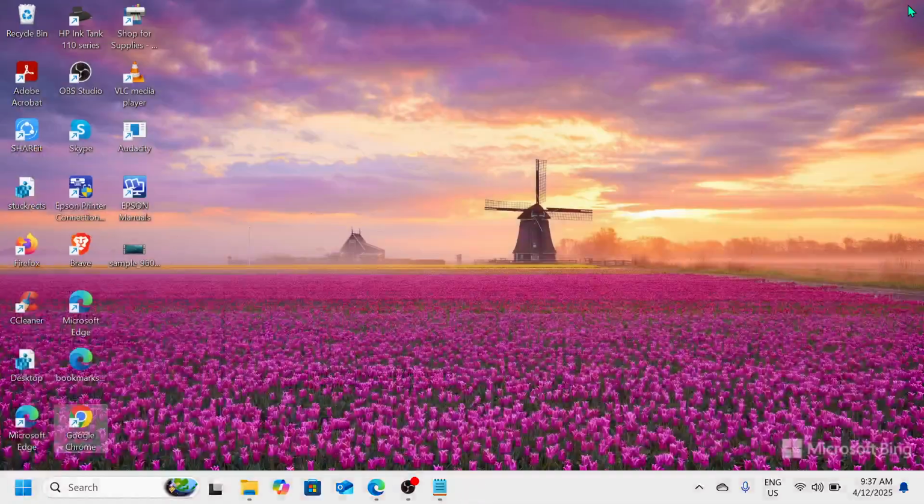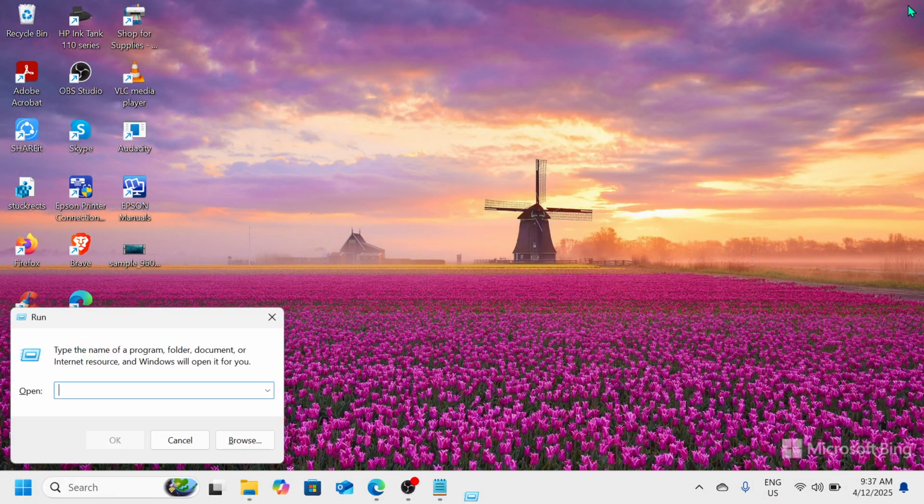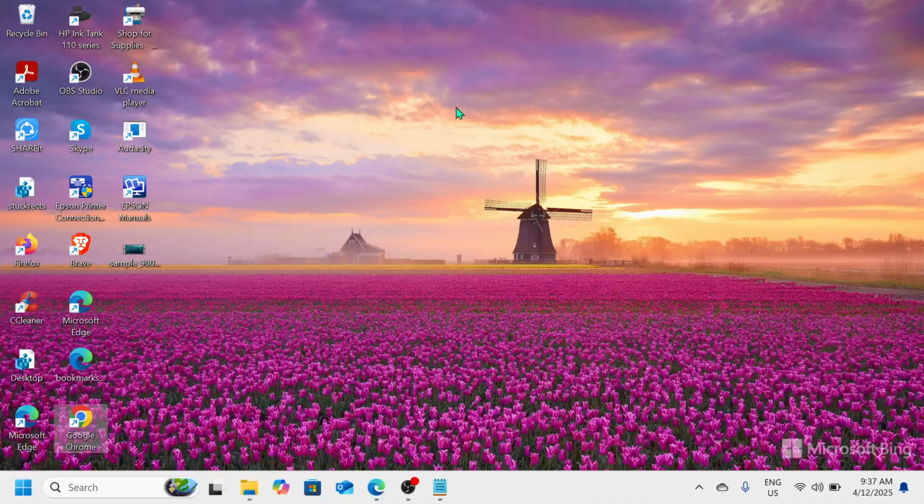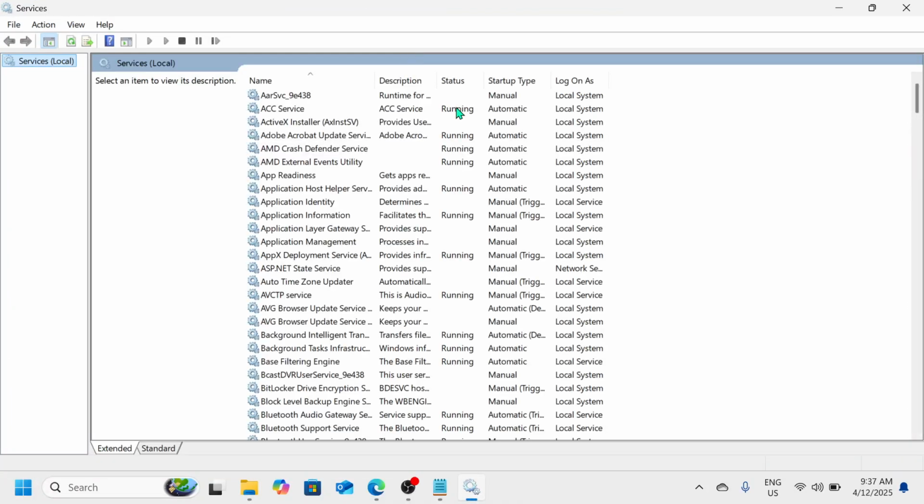You can also open the Run window. We can do that by simply pressing the Windows and R keys on the keyboard all together, and then you will be opening this Run window. Once it is open, all you need to do is type services.msc. Again, it's services.msc. Once you're done typing, please click OK or press enter, and you will be able to open this Services window.